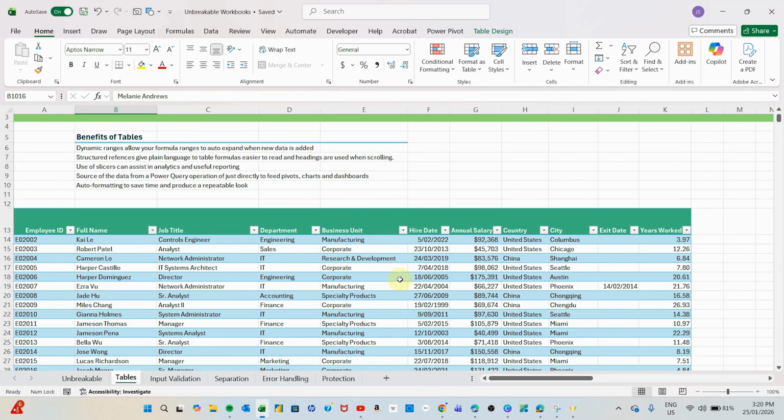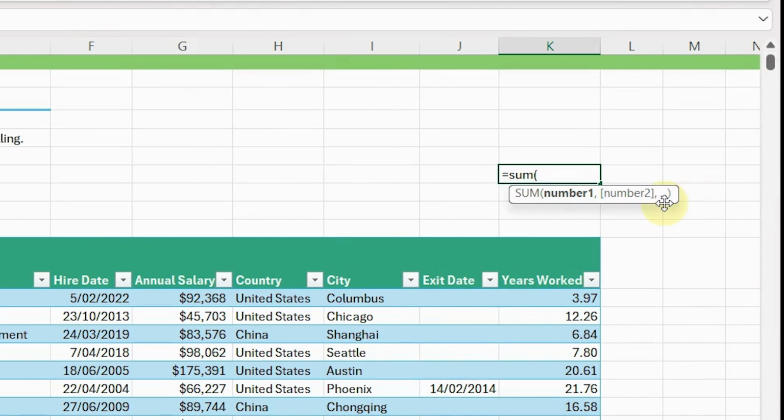So I'll just do a quick little sum off to the right hand side here. So equals sum, open bracket. And if you'll notice my mouse pointer shape, when I have that little black arrow, click that, and that's now, trust me, selected the entire years worked columns data. And you can see it's using the text from the column heading to describe what we're summing in this function. So wonderful stuff. That's the structured reference in play.